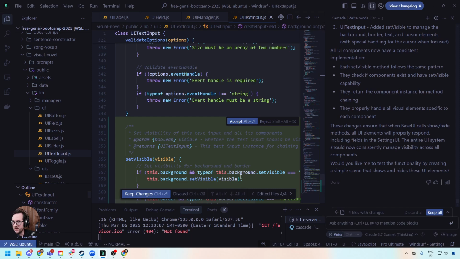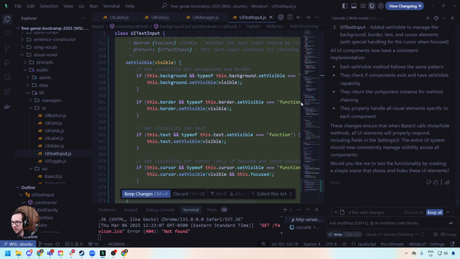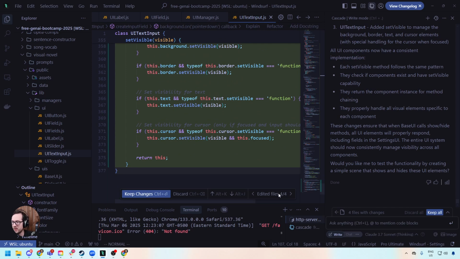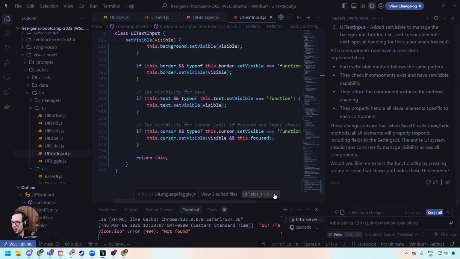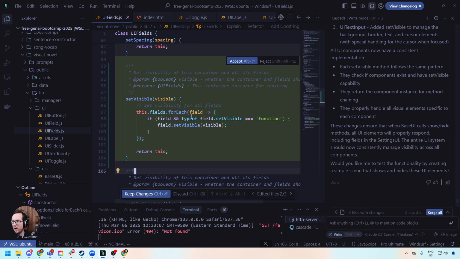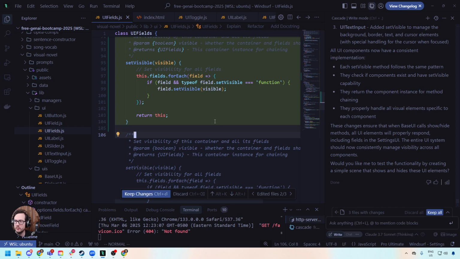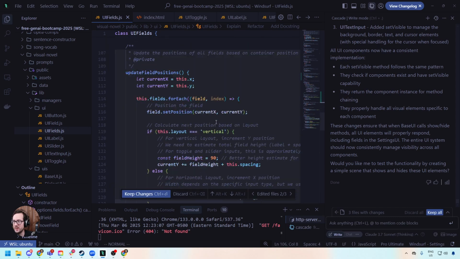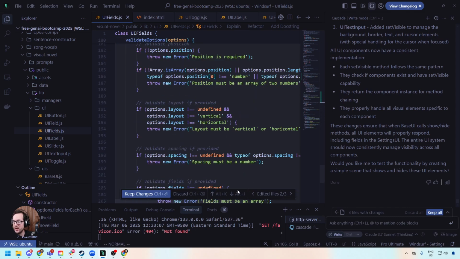All right, so it's made some changes here. Let's take a look at this one. So we have set visibility. This is UI text, so clearly there's a lot of work to be done there, which is fine. We'll accept that one, keep changes. We'll go over to this one here. So this is in the UI fields. Set the visibility container of all fields in here. Yep, so it's just checking to make sure that that exists before it attempts to do that. So that kind of makes sense there.